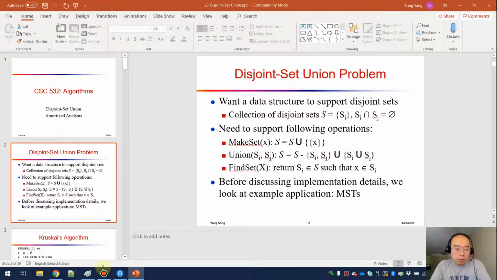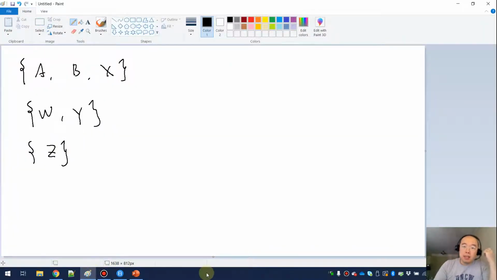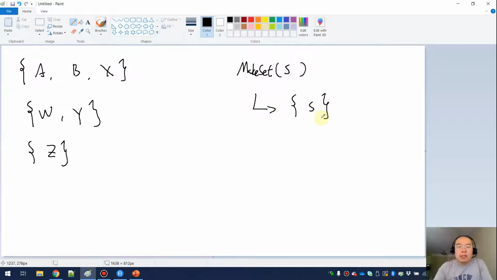So let me go back and show my drawing board. Say I have the value s, and I want to do a make set s, and then it will give me s as a set. I'm using curly braces to show that it is a set. Curly braces are also used in Python when we are coding sets. So that's the first one, to make a set: we specify the initial item, and we make a set for such a value.